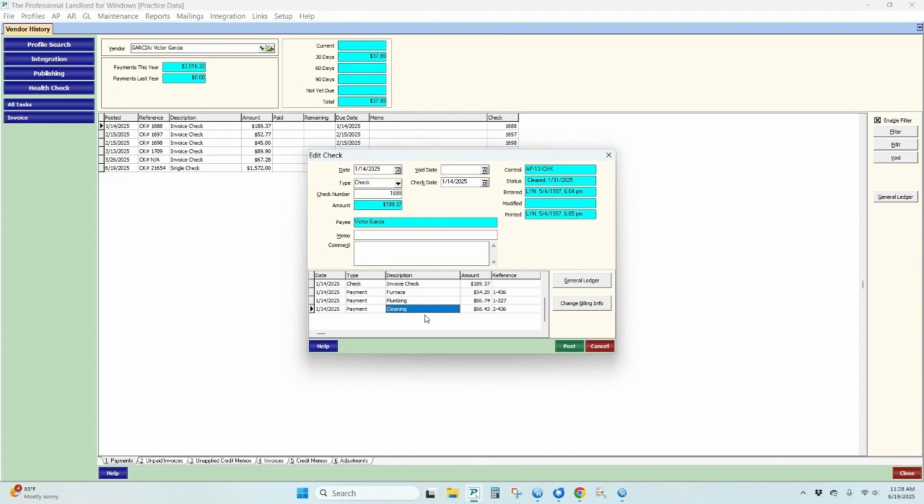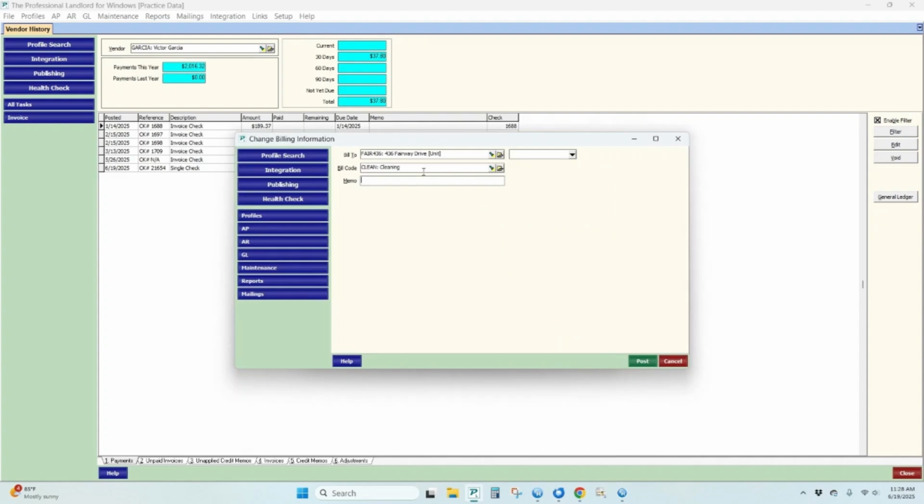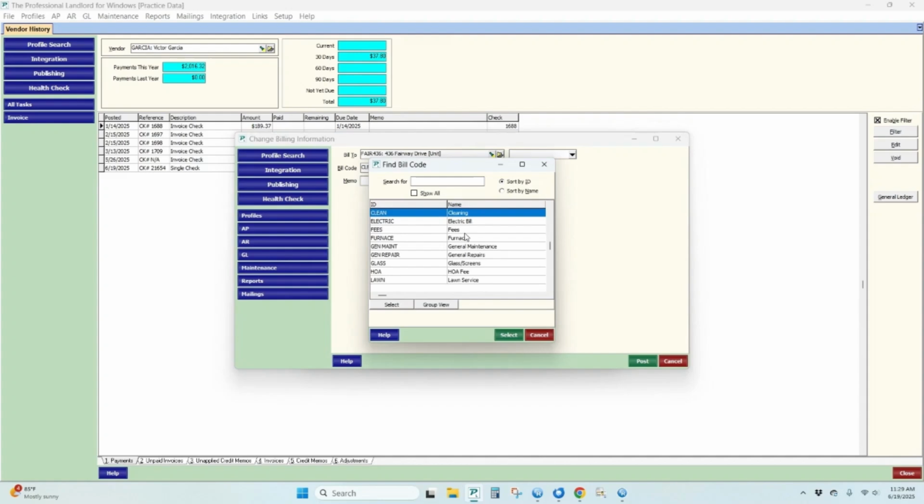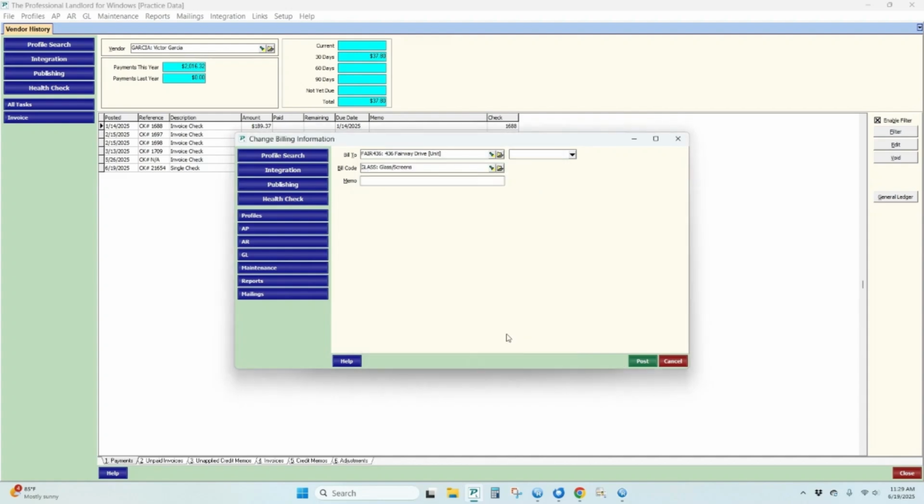If one of those invoices was put in incorrectly, then you can change it by clicking on the bill, which is the cleaning, coming over here to the right-hand side and clicking on change billing info. In your billing info, you can change the bill code or the unit you billed it to if you accidentally billed it to the wrong unit. If you change the bill code, then you can come up here and say, well, this actually was for glass and screens. So you change it to glass and screens.